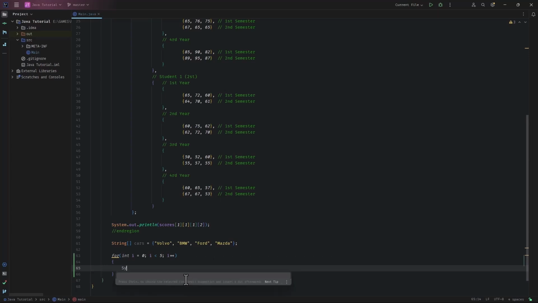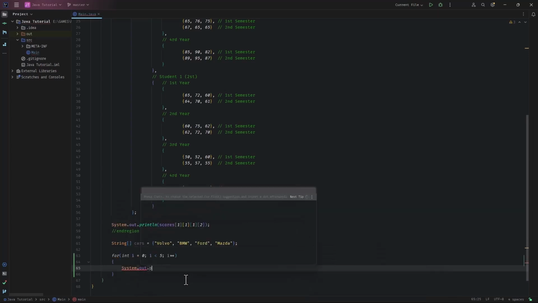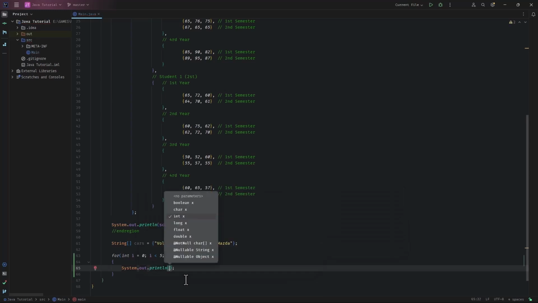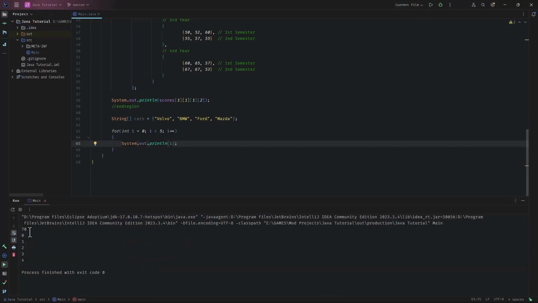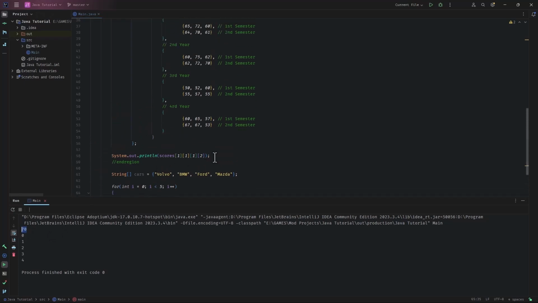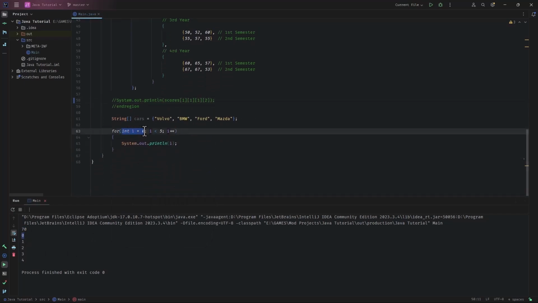Now here we say System.out.println, and all we are printing is i. If we execute the code, we have this 70 being printed somewhere here. Let's comment that one. When we go into the loop, you see that we execute statement 1, so i equals 0. Then check the condition. Is i smaller than 5? Yes, 0 is smaller than 5. So we execute this code, we print 0.